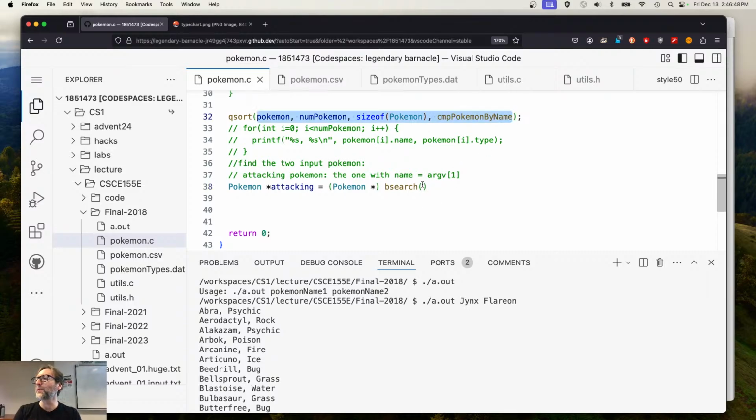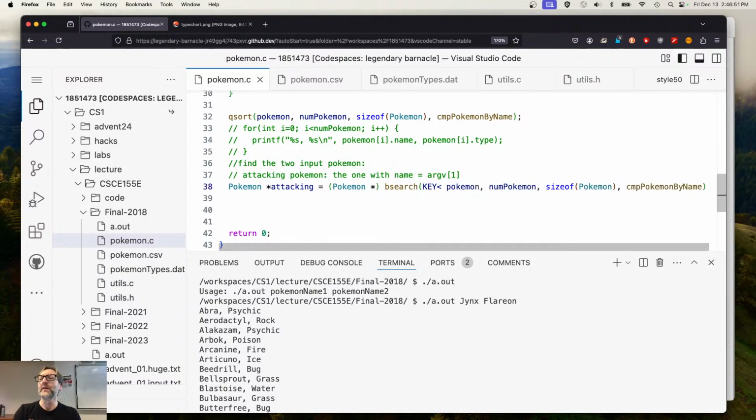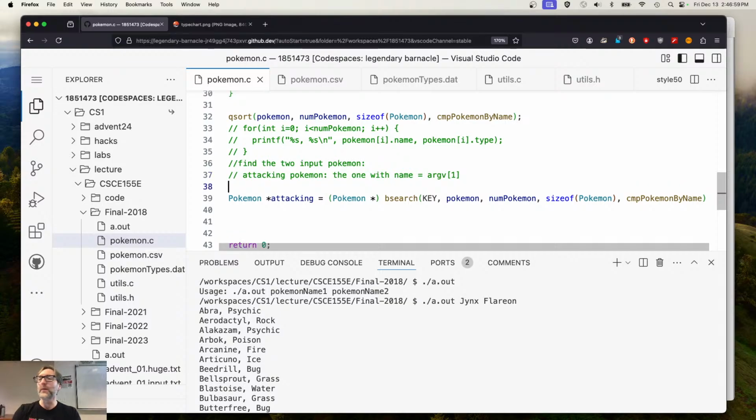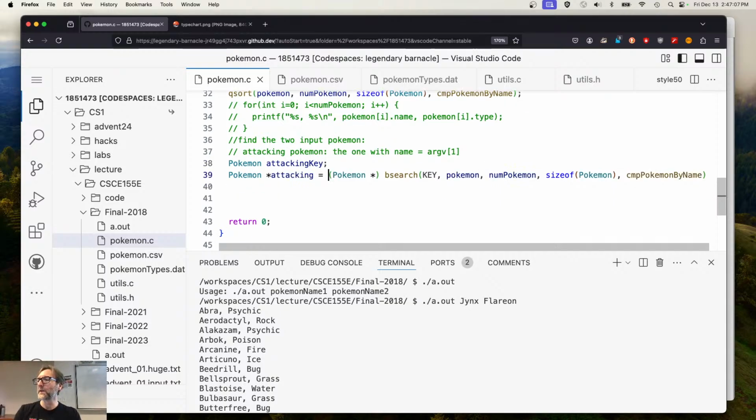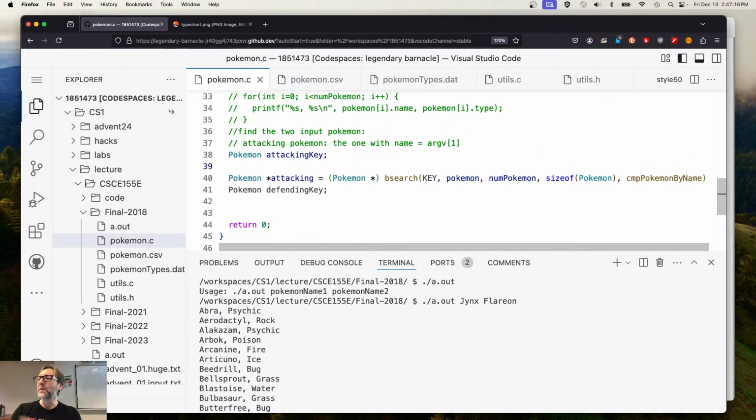You've got to compare apples to apples, right? What is my key here? If I'm searching an array, a collection of Pokemon, then my key also has to be a Pokemon. Pokemon attacking, I'll call it key. And I also want a Pokemon defending. Is that what you would call it? Defending key. Now, that attacking key needs to have its name set to argv sub 1. So attacking key dot name is equal to argv sub 1.